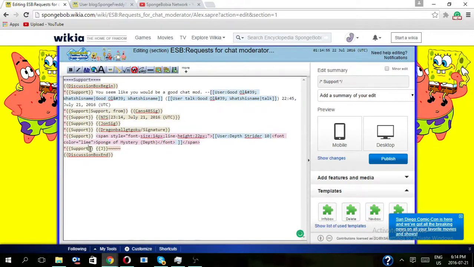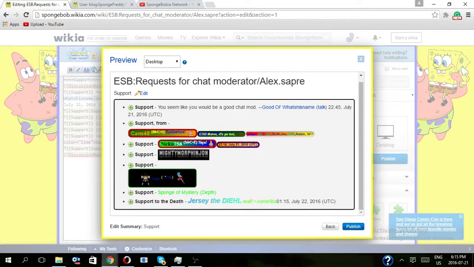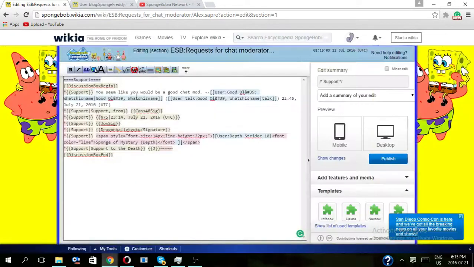And then this is the regular support. If you're showing really, really strong support, you can say support to the death. And that would show like that. And for regular support, just like that.